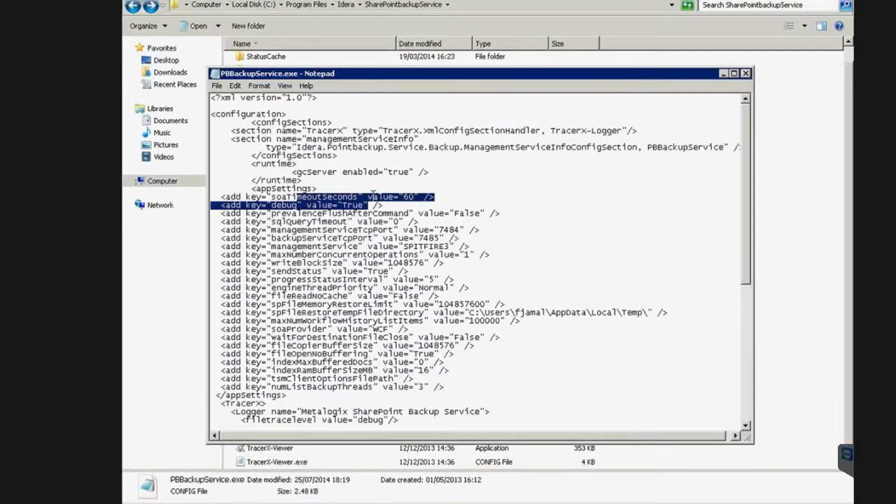So here you can see some timeout values, the logging values set to debug. Here the ports that we're using, the server name of what's hosting the management service. All of this is configured upon installation of the backup service, but it's not uncommon that we might need to refer back to these configuration files just to check and make sure that things are configured correctly.